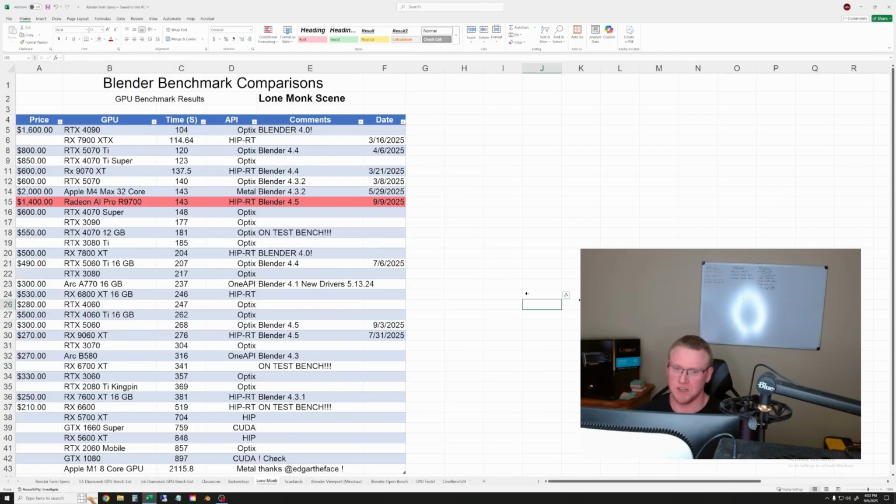Let's go on to the Lone Monk scene. This one is always the most interesting, as you may know. This test is better on Apple, AMD, and Intel GPUs relatively to the other tests. So for some reason, they outperform on this one. And one of the maybe weirdest ones is that the Apple M4 Max 32-core GPU is just as fast as this AMD card in this test. And it's even faster than the 4070 Super and the 3090. So you can see that these are a little bit strange. And I say this every video, I still don't know why this scene runs differently. So if somebody does know, leave a comment explaining it.